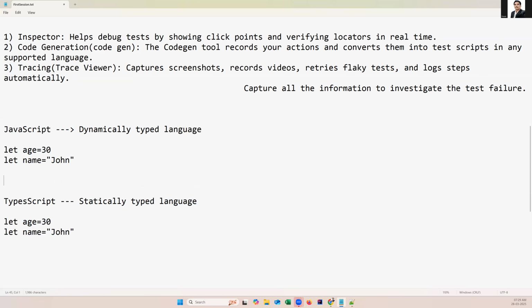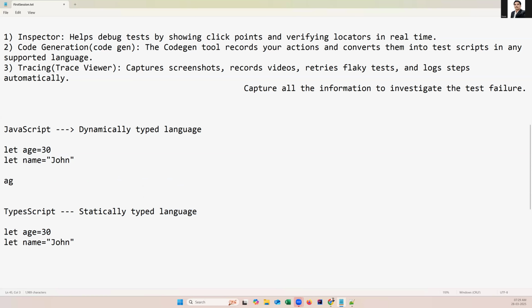For example, in JavaScript, I defined age equal to 30, right? Similarly, I'm using the same variable, age equal to a string. If I write like this, is it allowed or not? Can you guess? In JavaScript, first I have stored the value 30 in age, which is a number. After that, I'm assigning a string to the same variable. Is it allowed or not? This is allowed. Why? Because initially the value is 30, it is considered a number. Later on, I changed the value of the variable. Now this is considered a string. This is the behavior of a dynamically typed language.